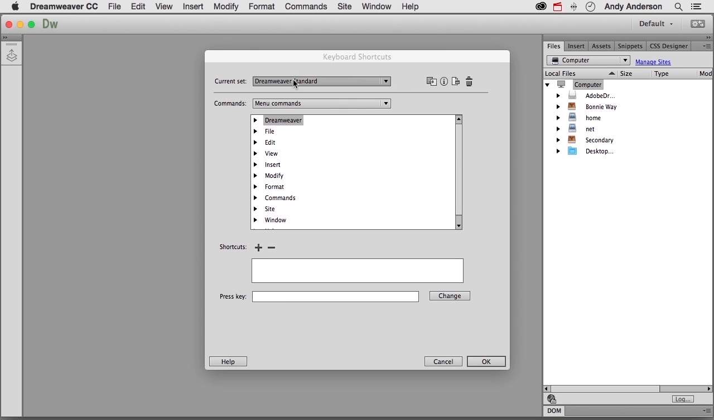You can also, down here, control what shortcuts you see: menu commands, code editing, document editing, or snippets. These 4 buttons over here, number 1 allows you to duplicate the settings. The second one that looks like an eye is for renaming the file. The third one is to export all of the shortcuts in a readable format. And of course, the last one is a trash can. It means delete. Now, if we're going to change anything, we have to create our own set. We cannot change Dreamweaver Standard.